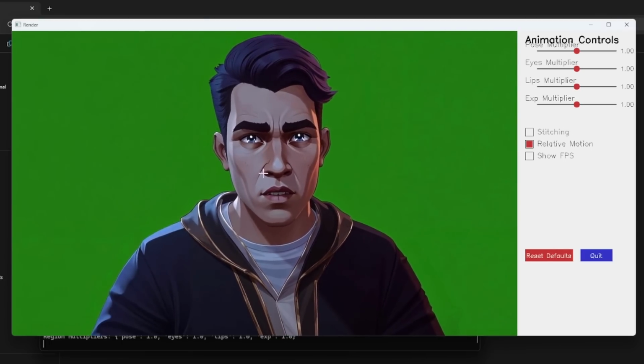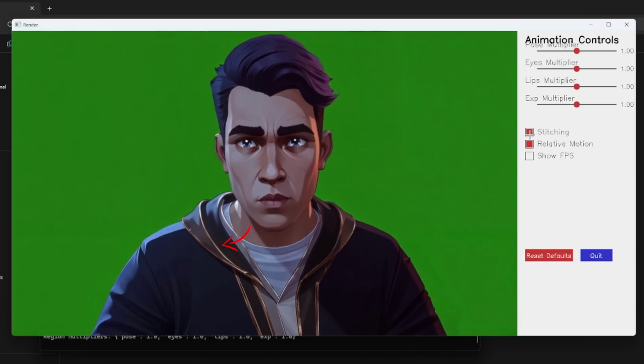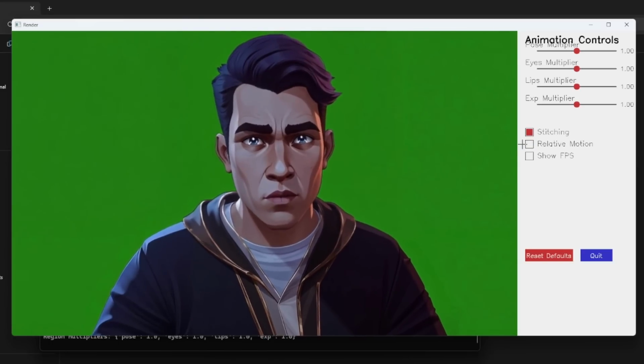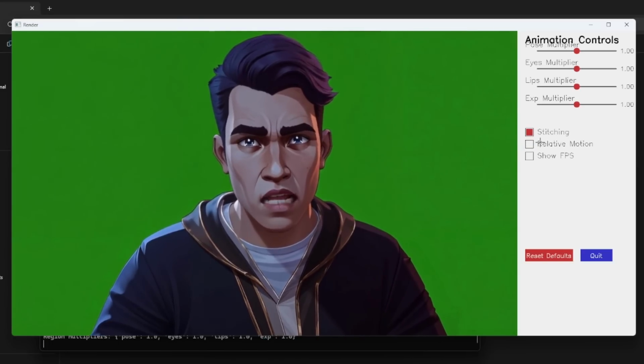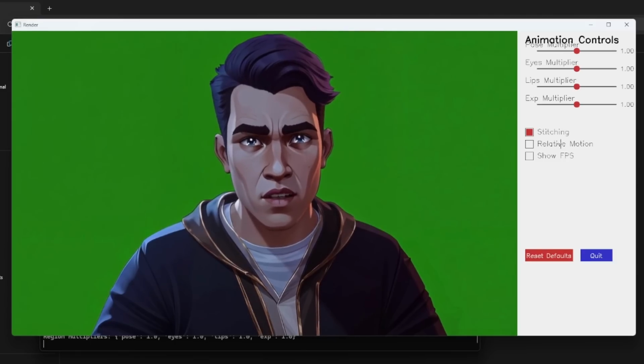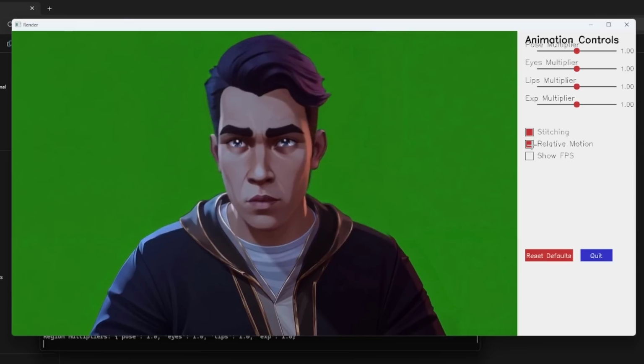Now this relative motion toggle, basically, if you turn off relative motion, you'll only animate the face. So basically the lips and the eyes and the expression. When you turn your head, it won't turn the head anymore.